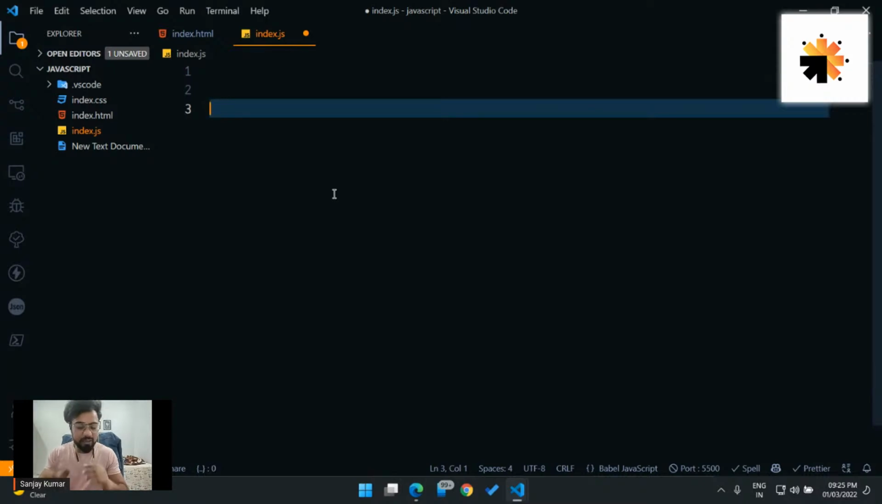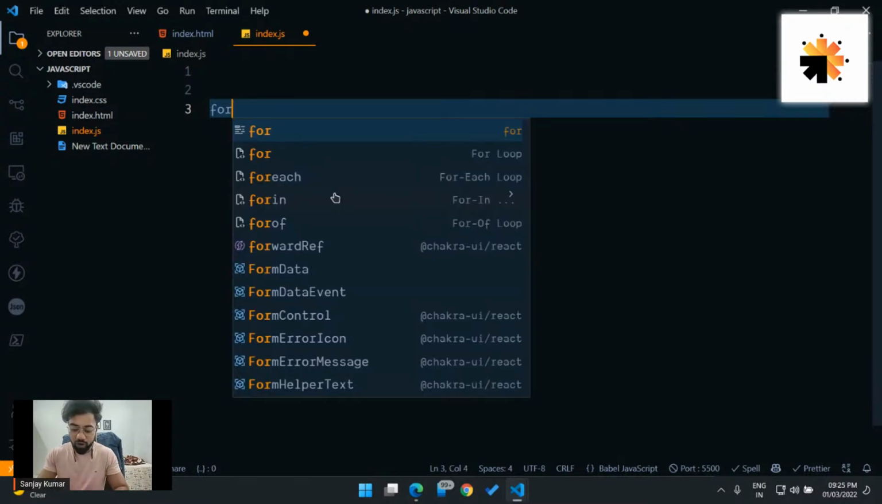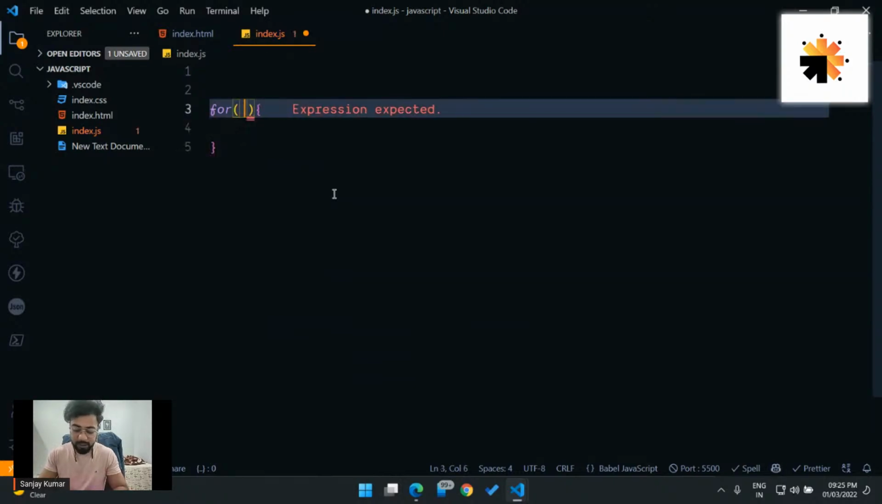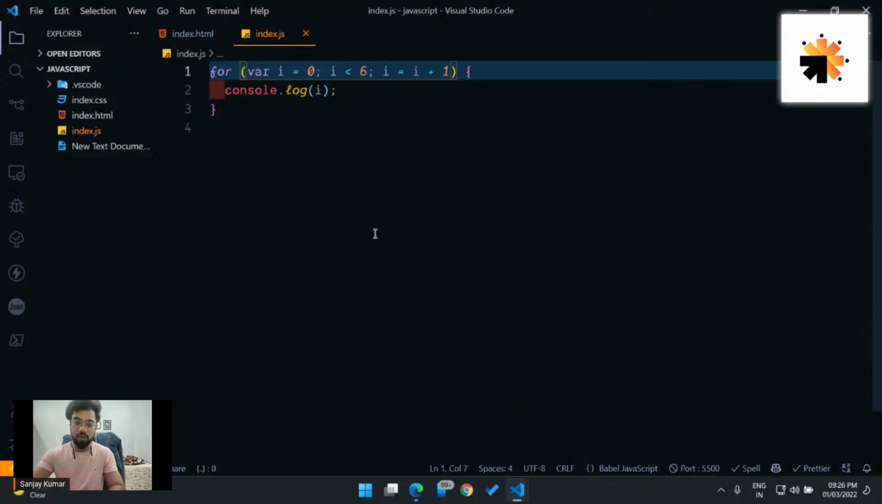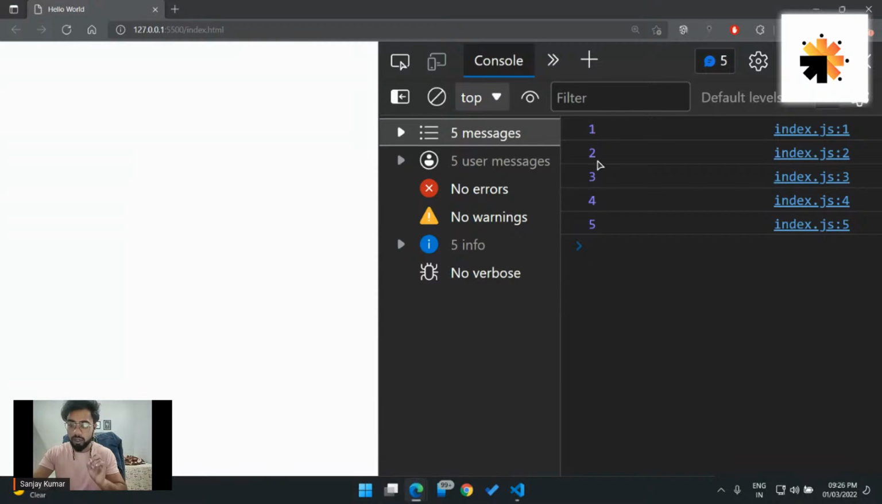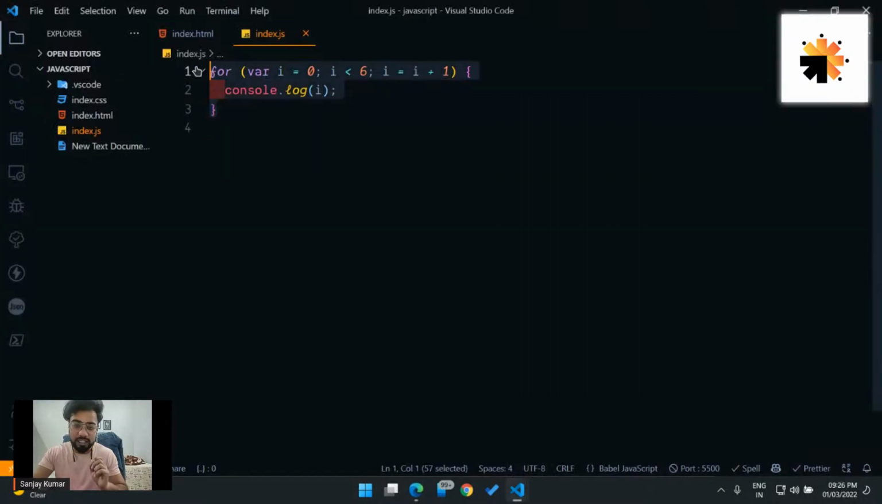Loops are very easy. All you have to do is use for. It's basically a syntax. Now var i equals 0, and i less than or equal to 5, and i equals i plus 1, and inside the code we are going to console.log i. I'm going to explain this, it's very easy. Okay, now we are going to get numbers 1, 2, 3, 4, and 5. Again we are getting the same output, but just by using this line of code.